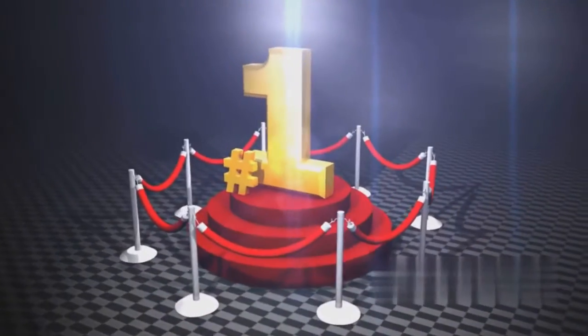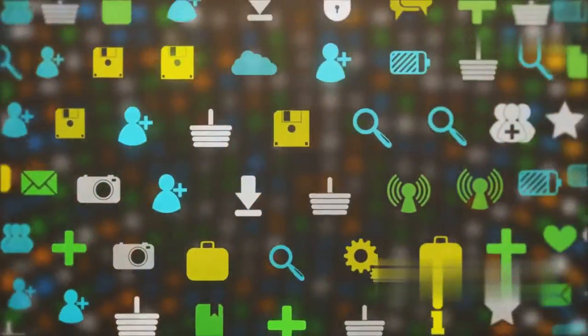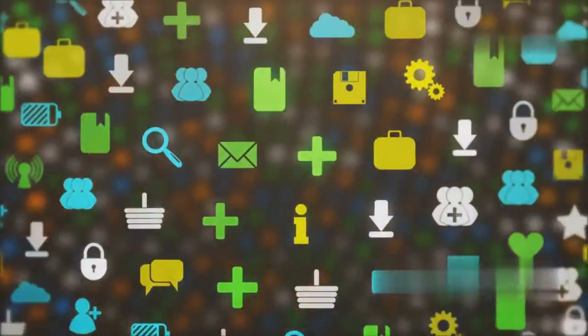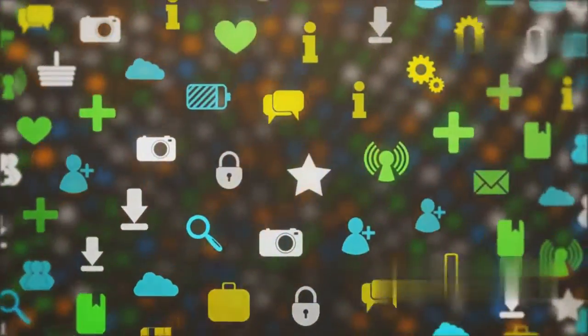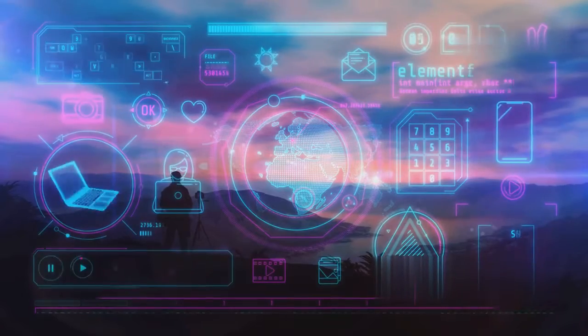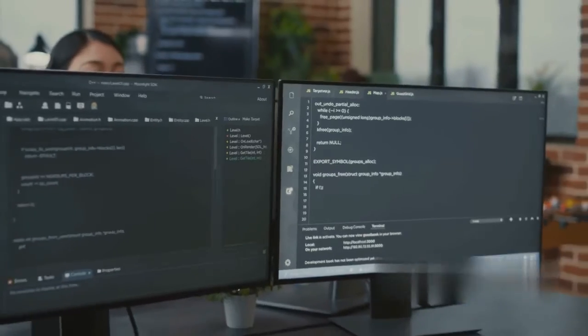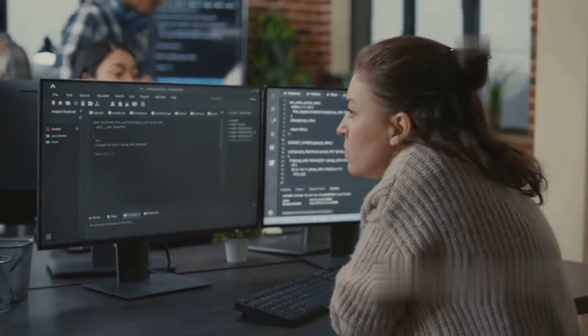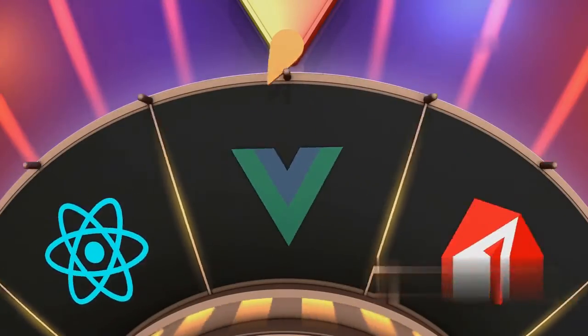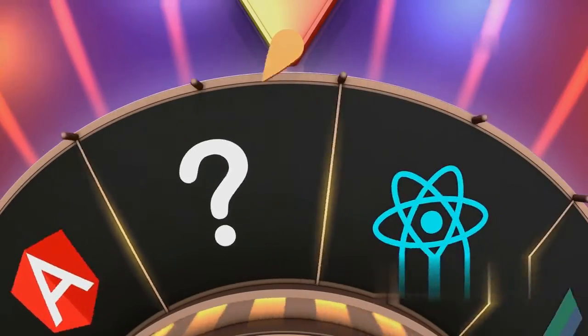Number 1. MUI. Formerly known as Material UI, MUI is still the rockstar of React UI libraries. Why? It gives you a massive set of pre-built components, all customizable and accessible. Theming is a breeze, and their docs are super helpful. If you want Google's Material Design out of the box, MUI is your friend.